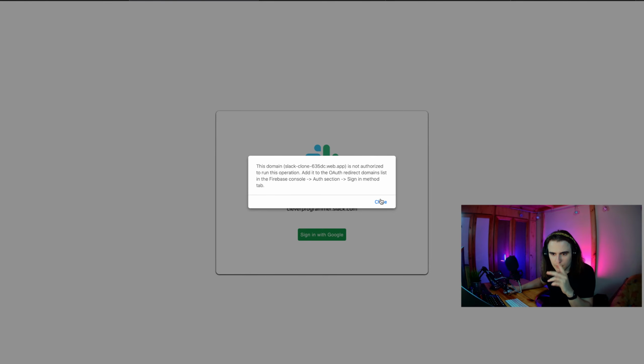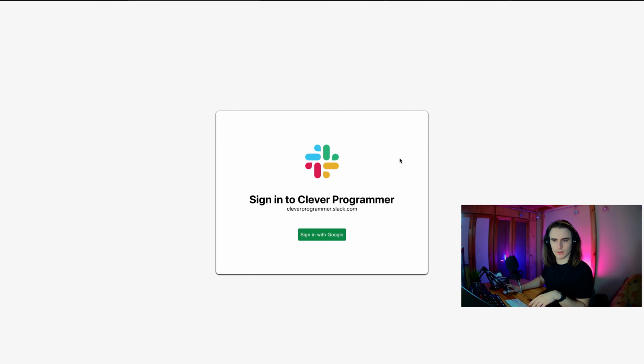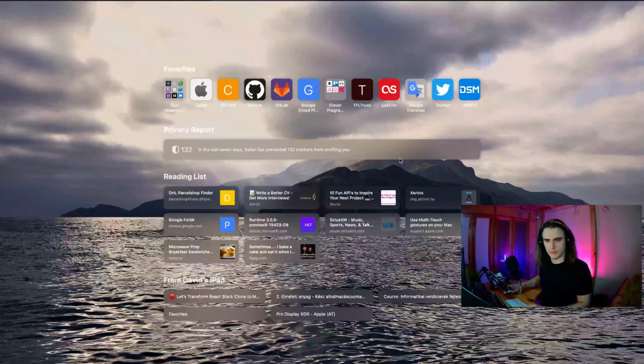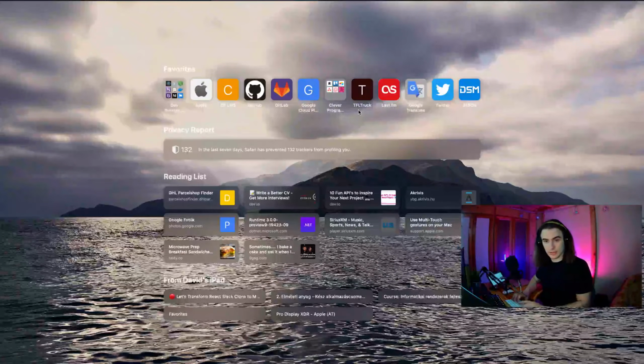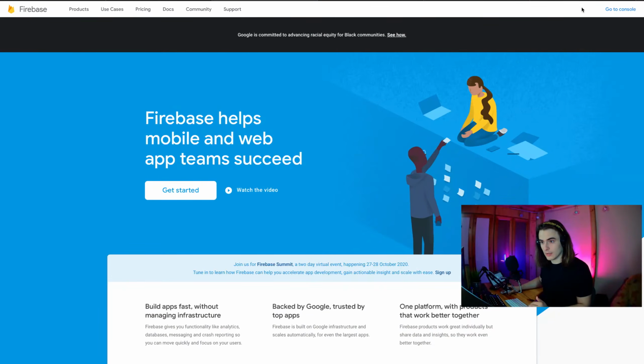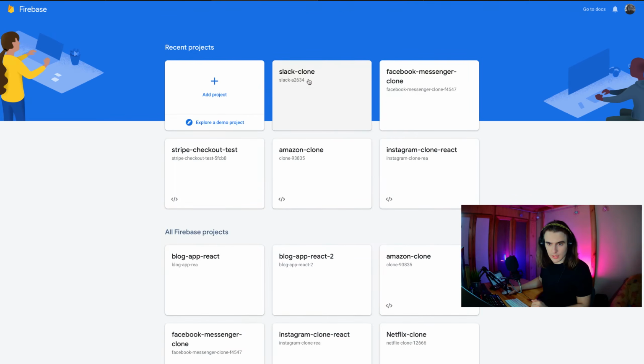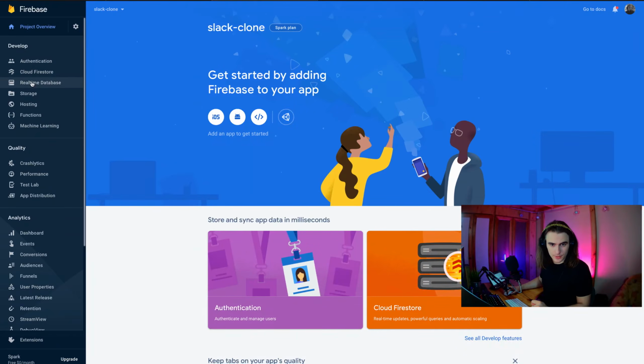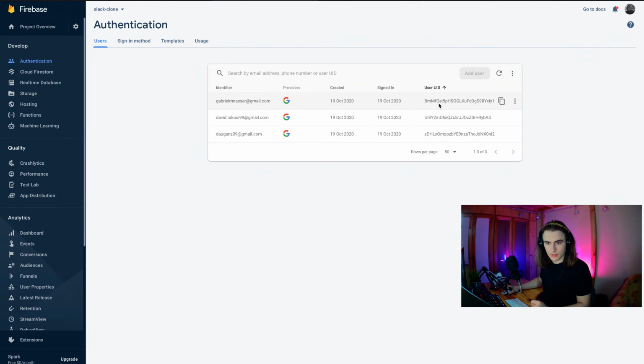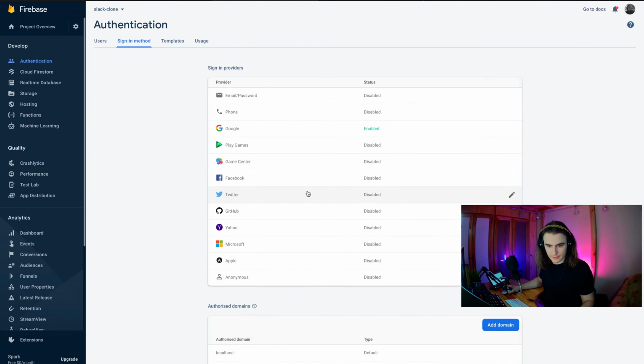Not authorized to run this operation. Oh, okay, we have some kind of issue going on in here. Let's go to our Firebase and check it out. So Slack clone, authentication. Okay, so we have a couple of people in here. That's actually good. Sign in method.